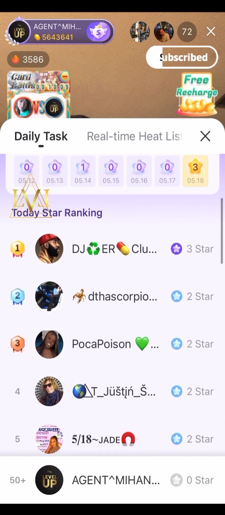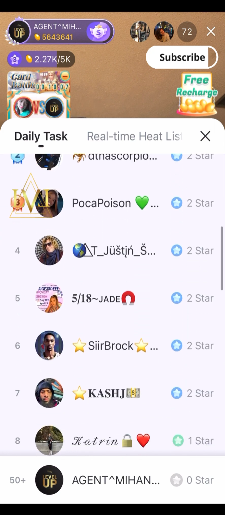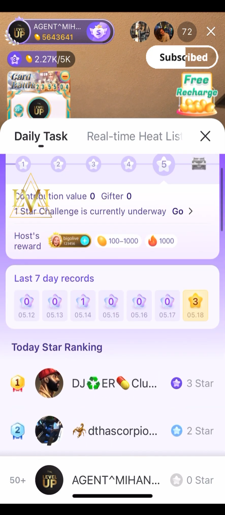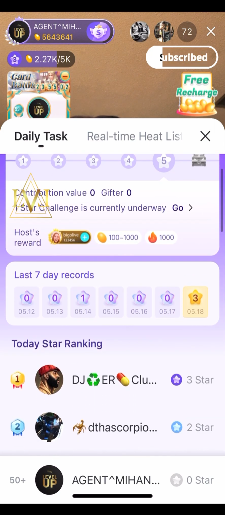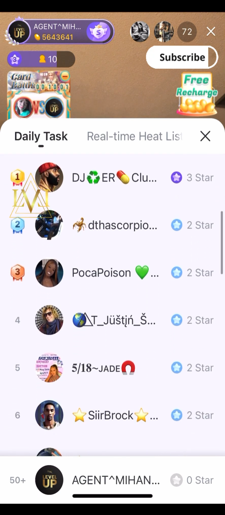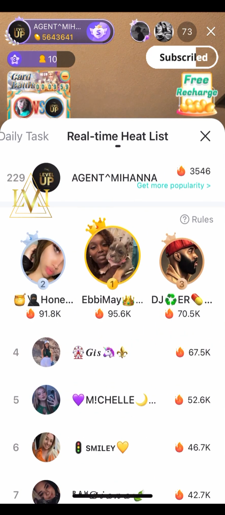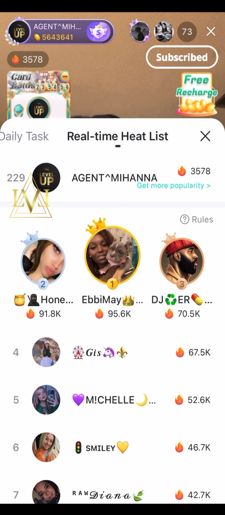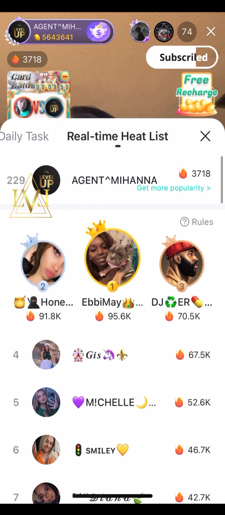You can also get ranking based on the day. So if you're one of the top ranking out of the day, out of the hour, out of the week, there's extra rewards for that, and real-time heat as well. Your heat goes up based on your gifts, based on your traction in your live. Rules.